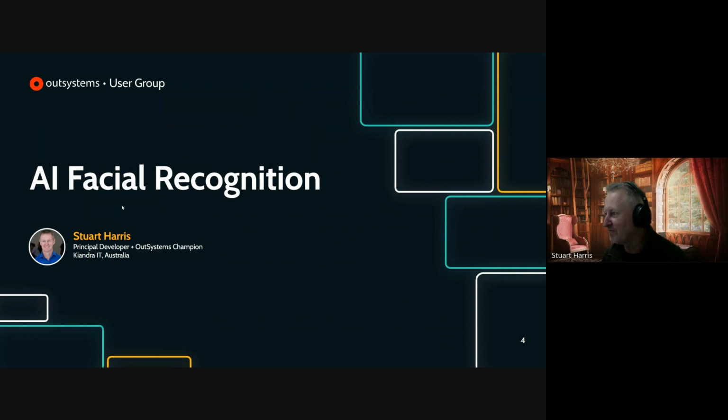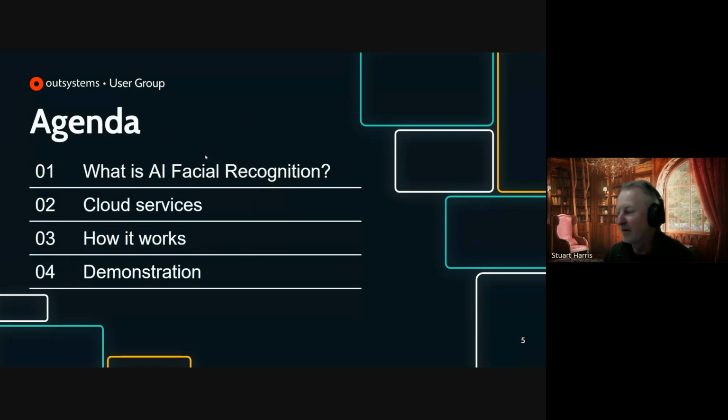Okay, so thanks everyone. First up is me, so let's go. Well, this one's about AI facial recognition in OutSystems. So first up, we'll just talk about, well, what is AI facial recognition? Then what cloud services can help us, and how it works. And then we're going to do a demo of AI facial recognition, and we're going to live build a face detection app in under 10 minutes. Well, it might be 11 minutes, but you know, that's how long it's going to take.